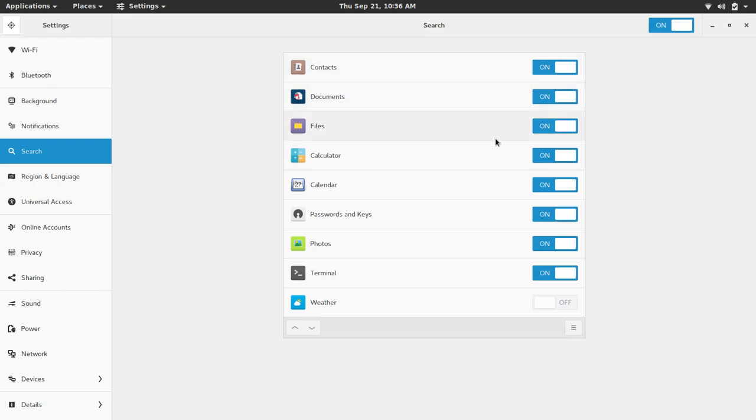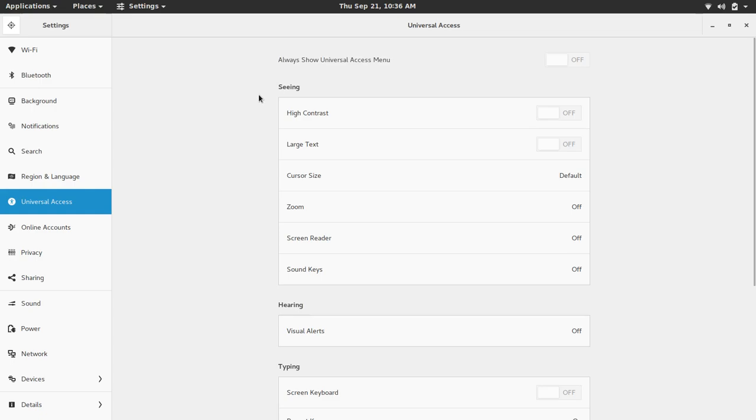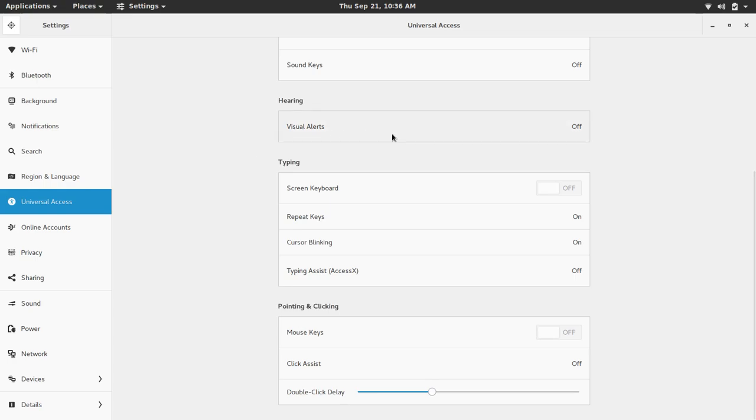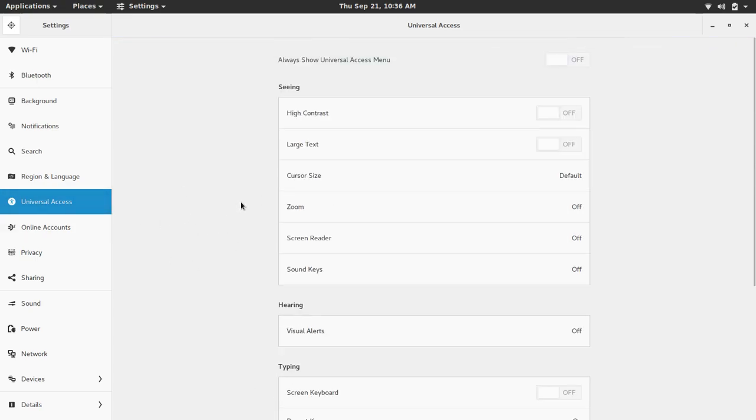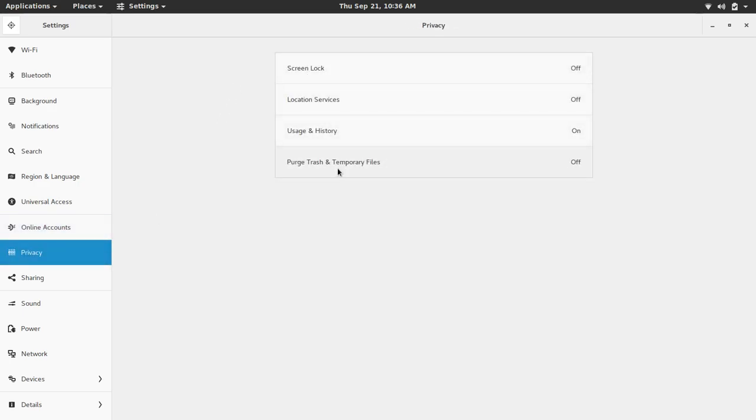Search, so here again, long list of applications where you could toggle on or off search for those particular apps. Region and language. Universal access, so this is everything from sight changes, large text, cursor size, things like that. Visual alerts for hearing impaired. Typing, on-screen keyboard, keyboard settings for cursor blinking, so on and so forth, and then your mouse controls. So this is nice to see, if you're hearing impaired or vision impaired, very helpful. Online accounts, nice long list there. Privacy settings, everything from screen lock down to purge trash and temporary files. Also here, big one here, you can toggle on or off your usage and history.